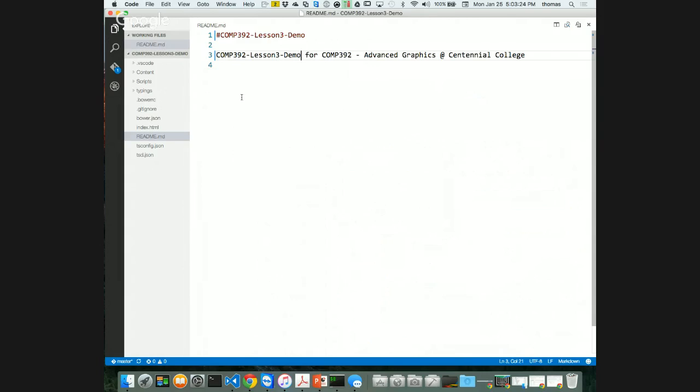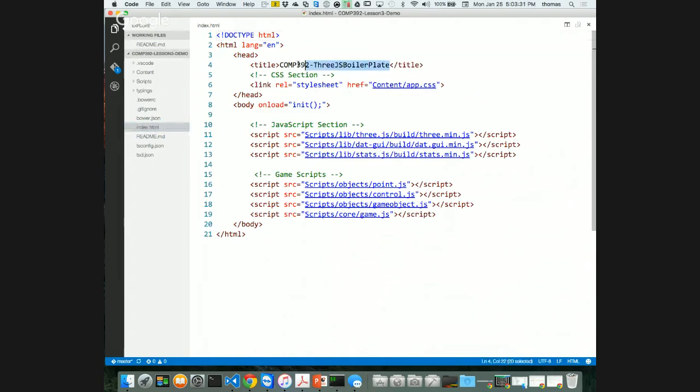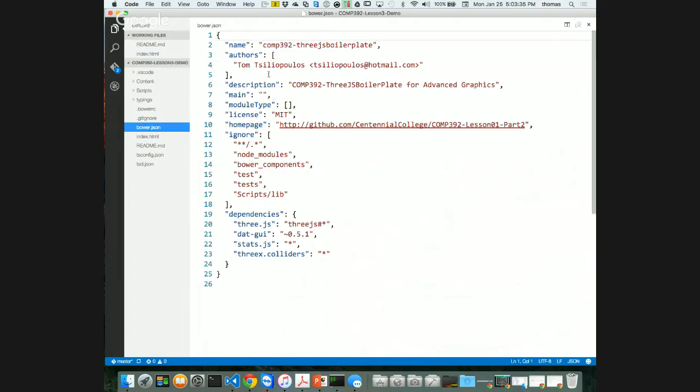Okay, so we've done this. I've got to change this COMP392 demo. I'm going to go back to my index.html and rename this index.html piece right there. There we go. On the Bower side, just in case, I'm going to rename it definitely over here and retype it over here because I want it all in lowercase, right? So lesson 3 demo, all lowercase. There we go. So I've done this, and again I can update my homepage later. So I've done these changes, right?